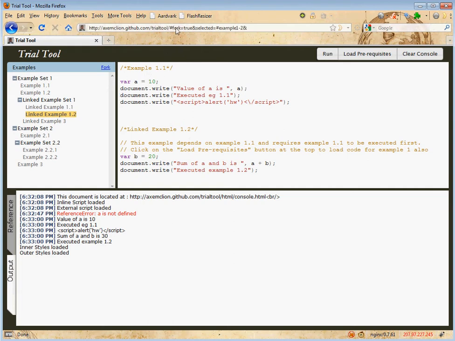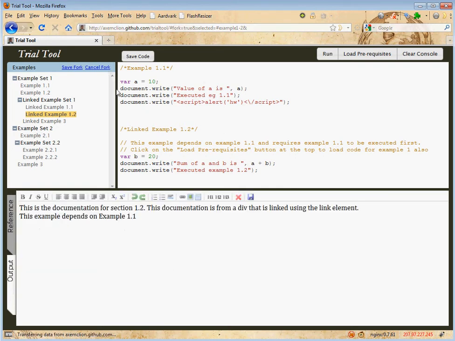To start the forking mode, ensure that this URL parameter is specified and you should be able to see a fork link near the examples. Click on Fork and the fork mode is enabled. You can now see some icons near every example. You can click on this icon to rename the example.